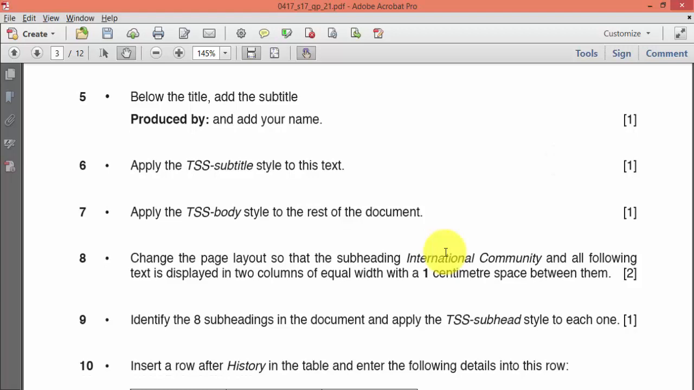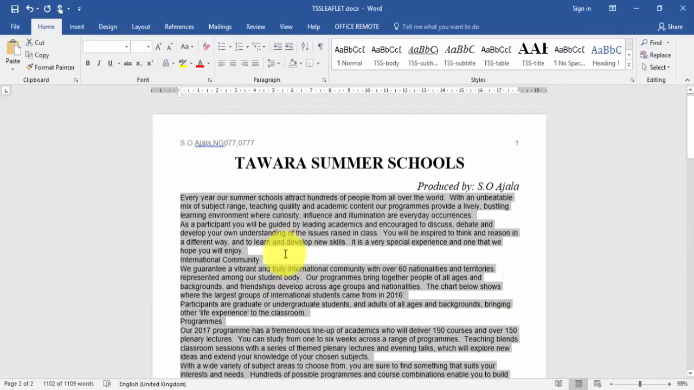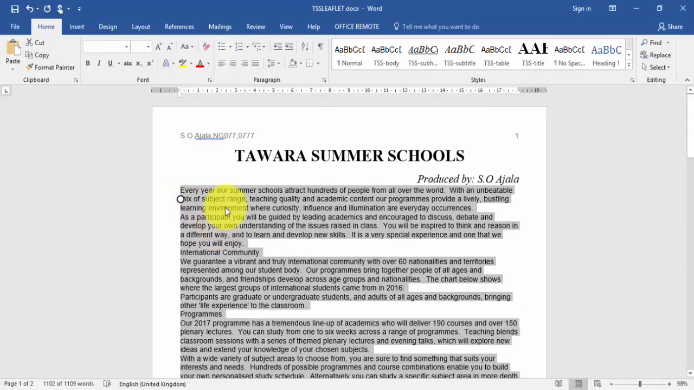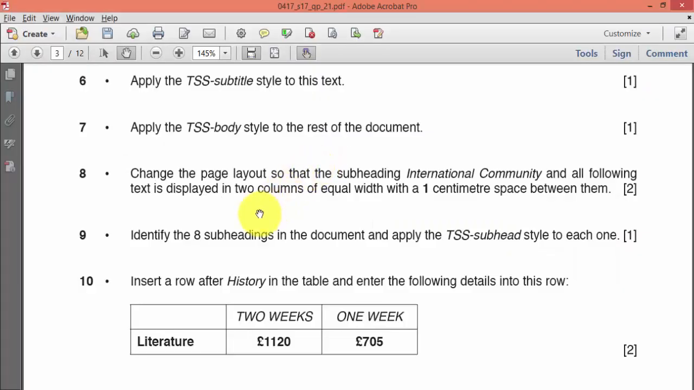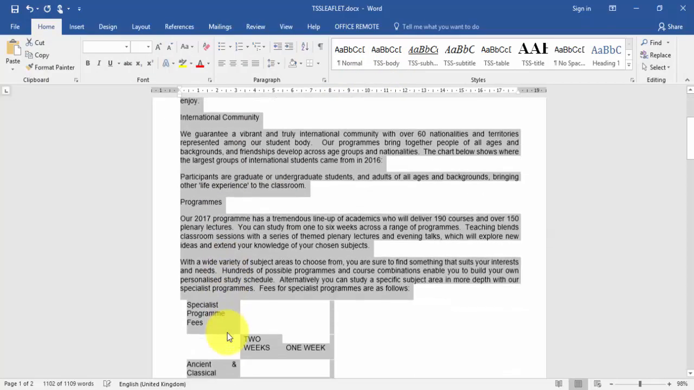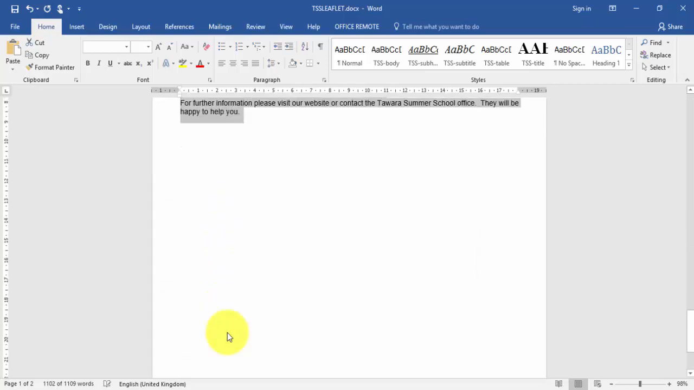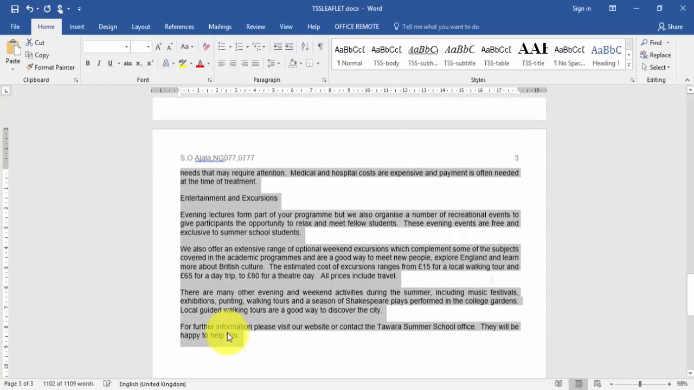Apply the TSS subtitle to this text, apply the TSS body to the rest of the document. So the rest of the document, you don't need to click and start dragging down. Just come here. You have how many minutes to do the exam? 2.5 hours for so many papers. Just do Control Shift End. Press that. So it will select from the point you are selecting to the end of the document. So apply TSS body style to the rest of the document. Okay. Let's cross-check to ensure that it has been applied, because sometimes it is stubborn. It is not being applied.